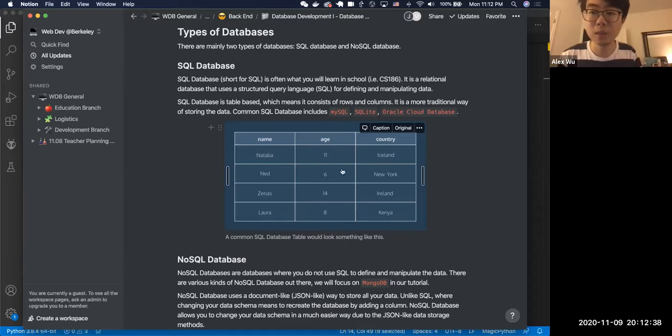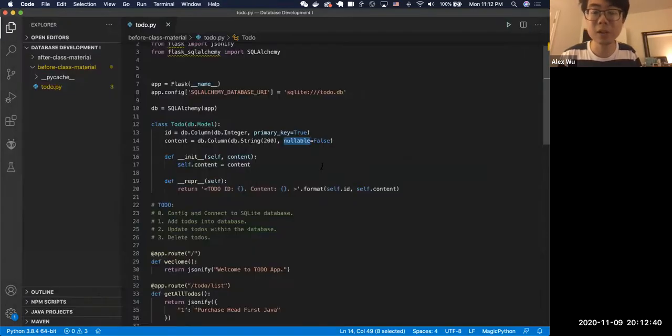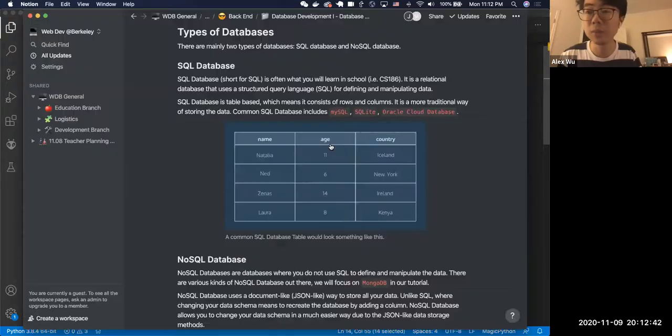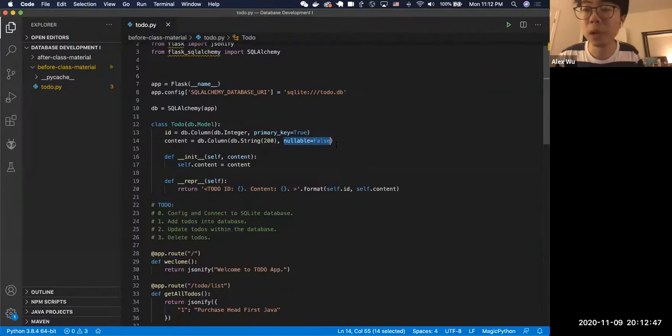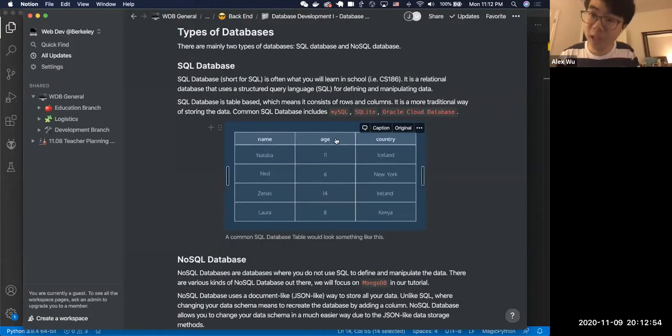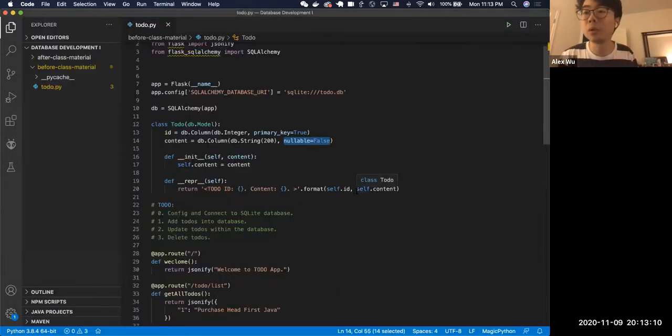And if the age column doesn't have nullable equals false, this can be completely fine. However, with nullable equals false, it means that the column cannot have any null values. As a result, if the age also has nullable equals false, then everything inside this column needs to have something filled in. So if there's a null value here, it will have an error. So that's the nullable equals false.